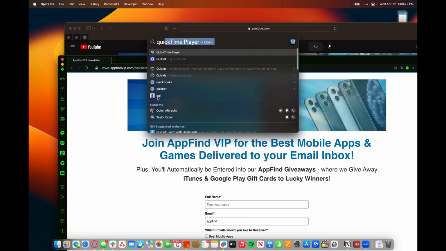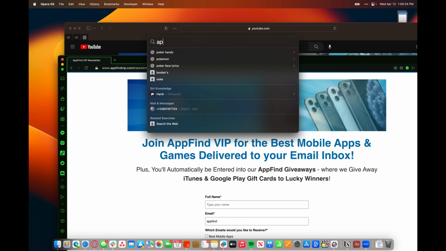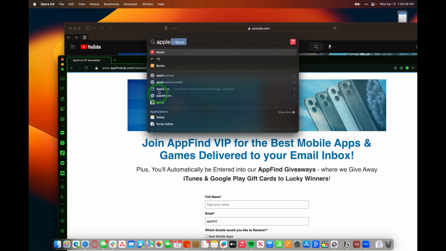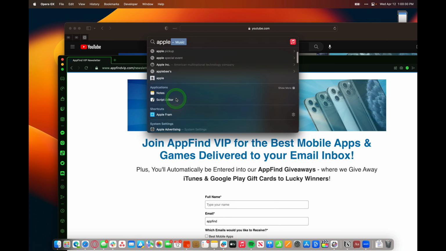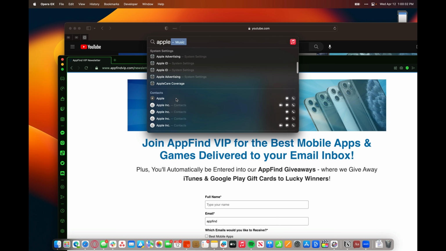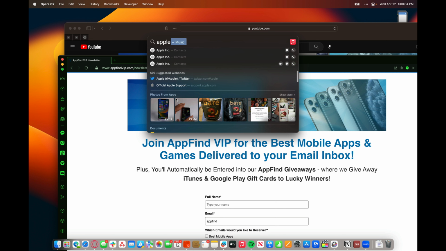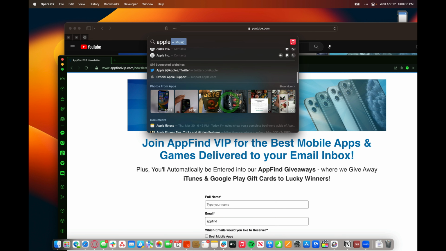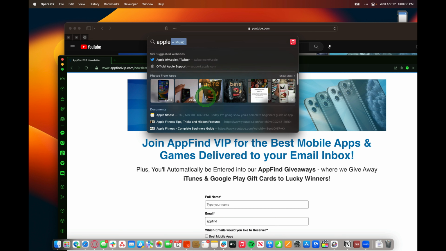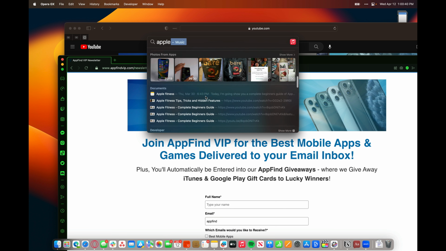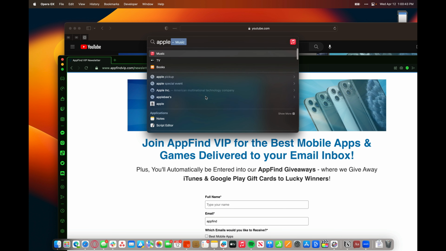So I can come in here and search for Apple, and I can see Apple Music pops up, Apple TV, books, and then some Apple applications pop up, some system preferences, the contacts, some search my photos for apples and pulls up some apples there. So it's really interesting when you can access anything on your computer with a quick search.